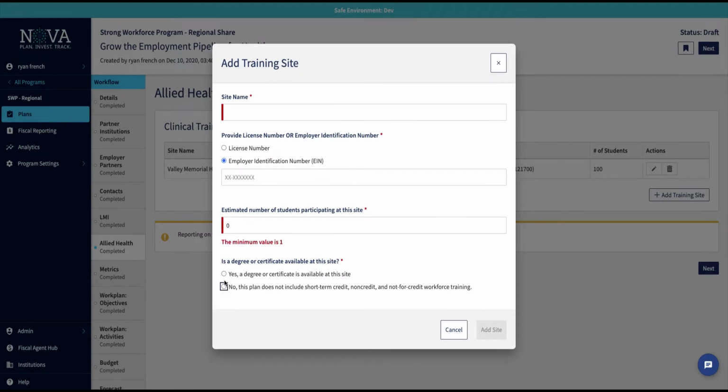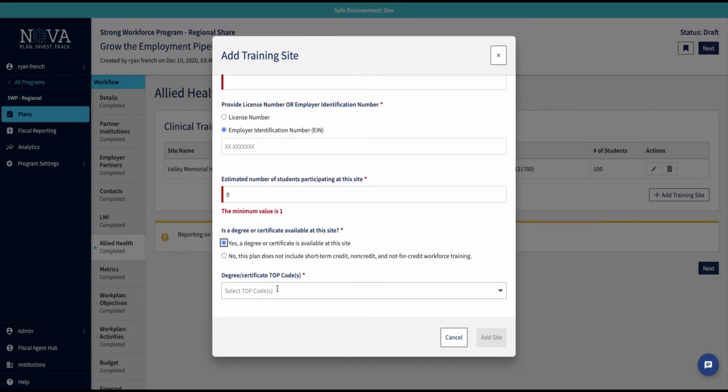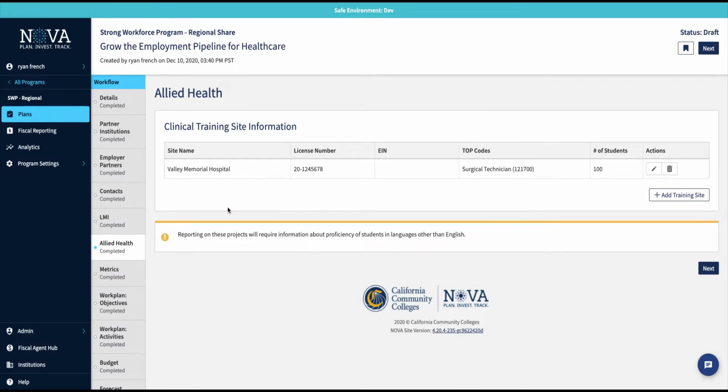Yes or no? And if I click yes, we'll ask for some degree certificate top codes. So I can add as many training sites as are necessary. And just a note, reporting on these projects will require information about proficiency of students in languages other than English. Just be aware of that.